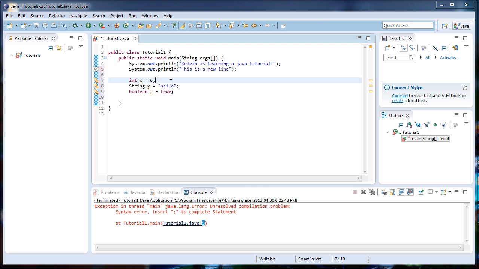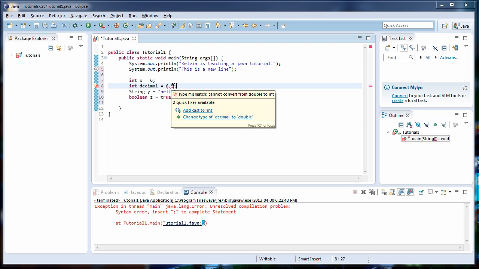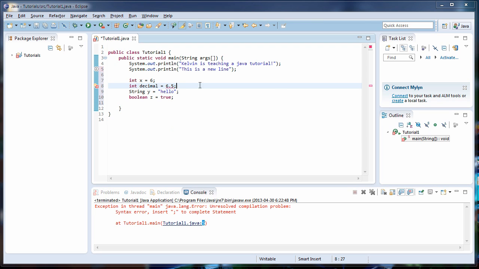So let's go back to the first variable we had, which was the integer X equals 6. So you know that the variable X represents the integer 6. An integer is only a whole number. But what if I wanted to represent something that is a decimal? Okay, let's try making a new variable. Int decimal equals 6.5. Java's going to give me an error because it knows that 6.5 is not an integer, but it's a decimal. So in this case, you have to change the int to a double.